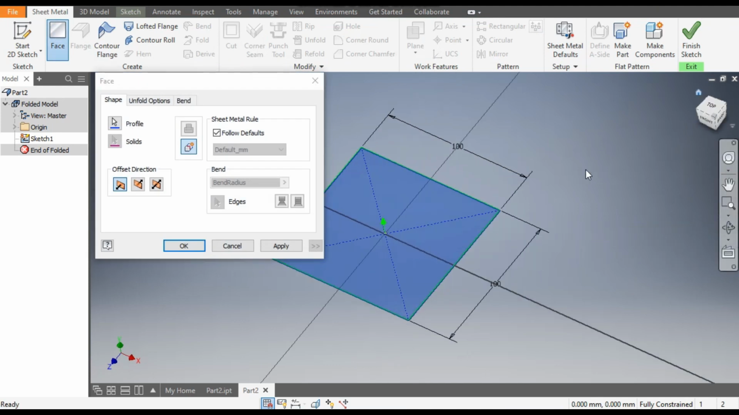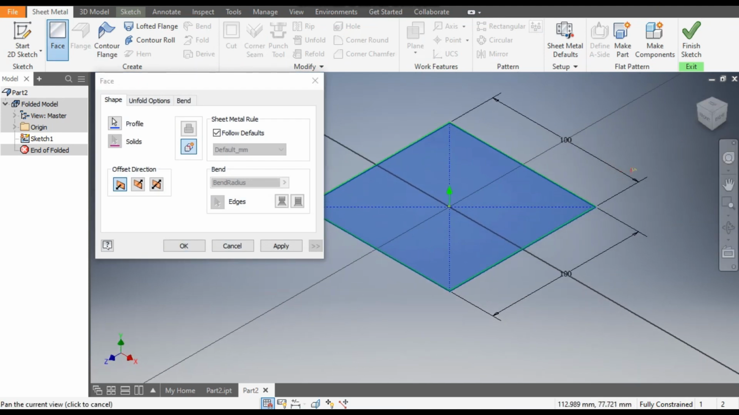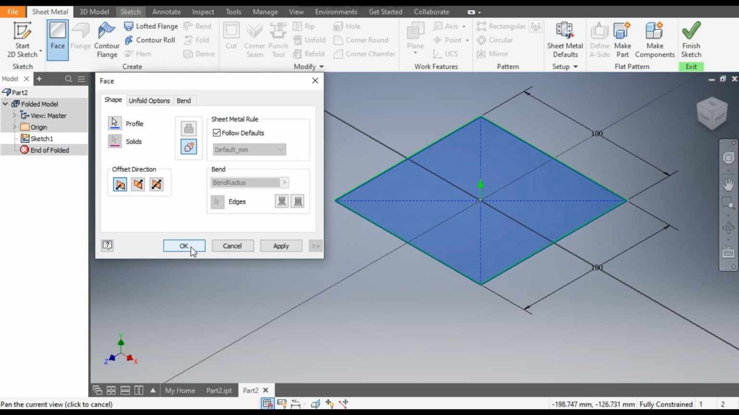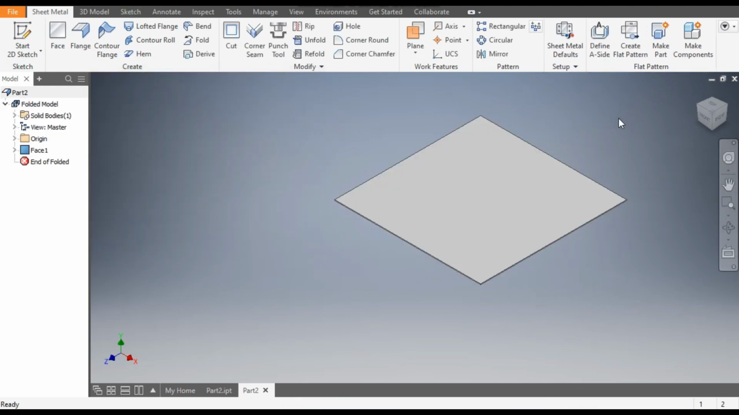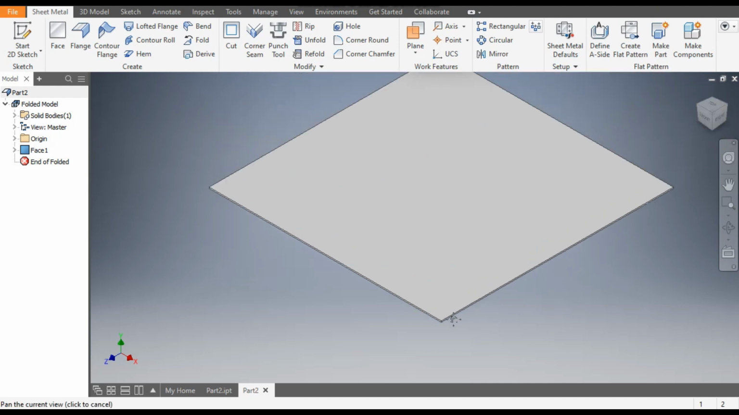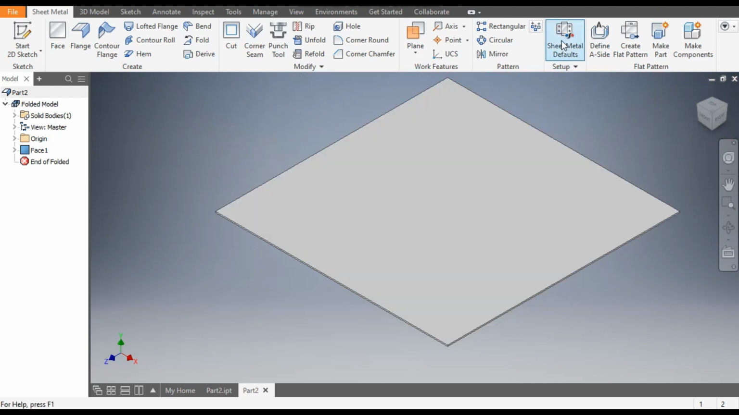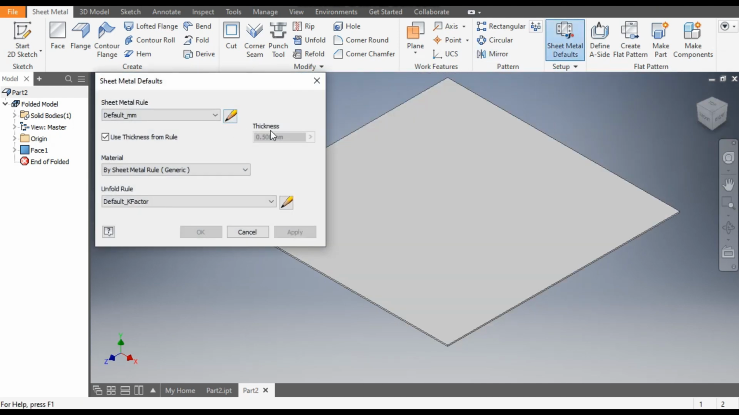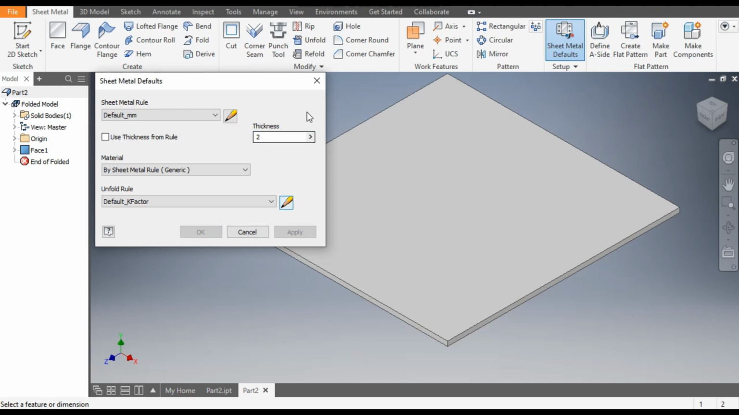Go to home. Now you can see the sheet metal thickness and OK. Now we will change the sheet metal thickness. So go to sheet metal defaults. The default thickness over here will be of 0.5 mm. Uncheck this and here type 2. This will be 2 mm and apply. OK, exit.